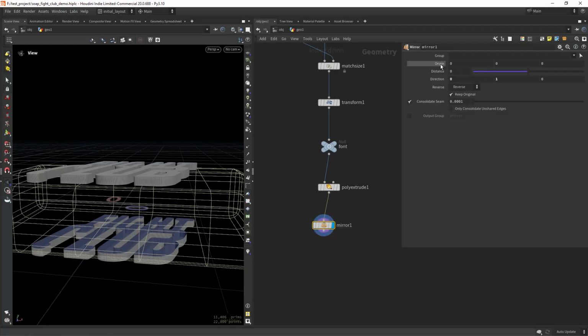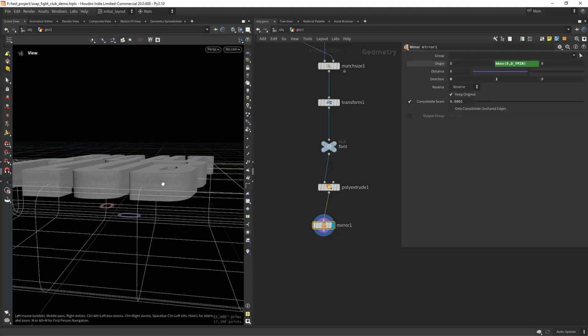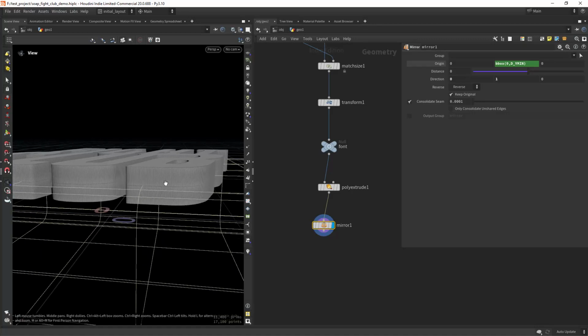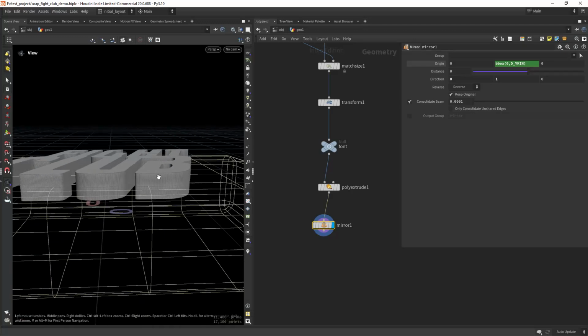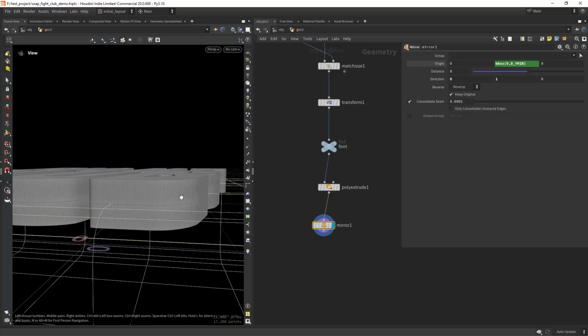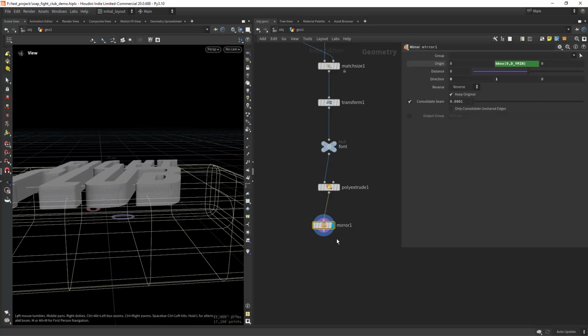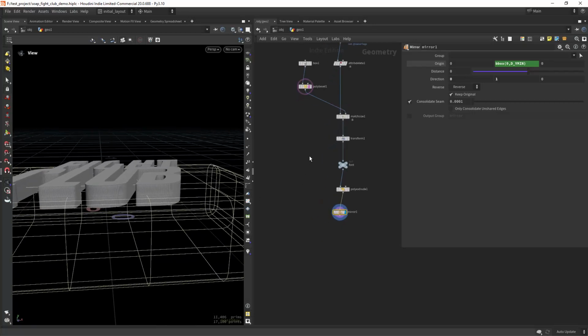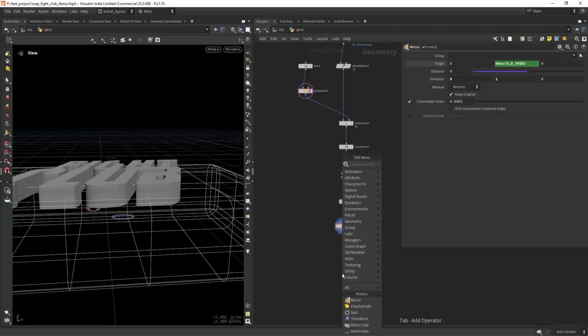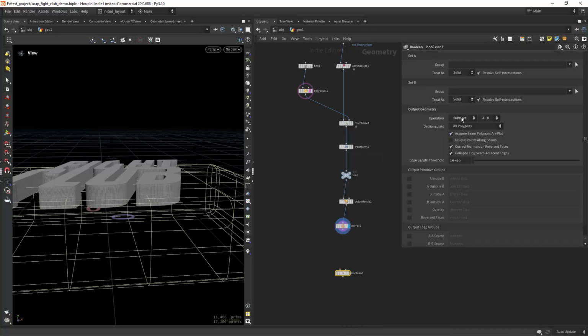So for that we can say in the origin bbox 0 the y min. So we want to mirror at the y min of the object, so the minimum bounding box. And now we can finally boolean it. So let's create a group, let's create a boolean, and we will say union and connect this and this.